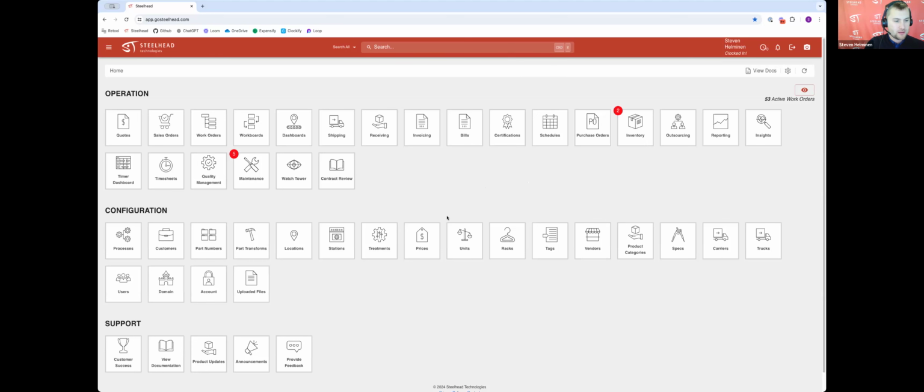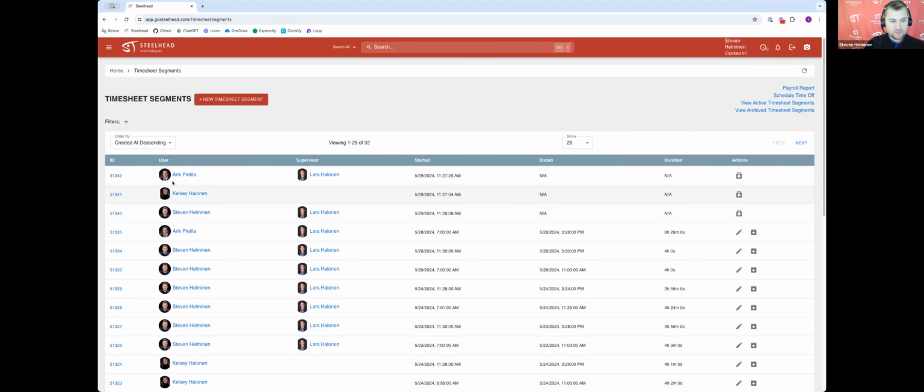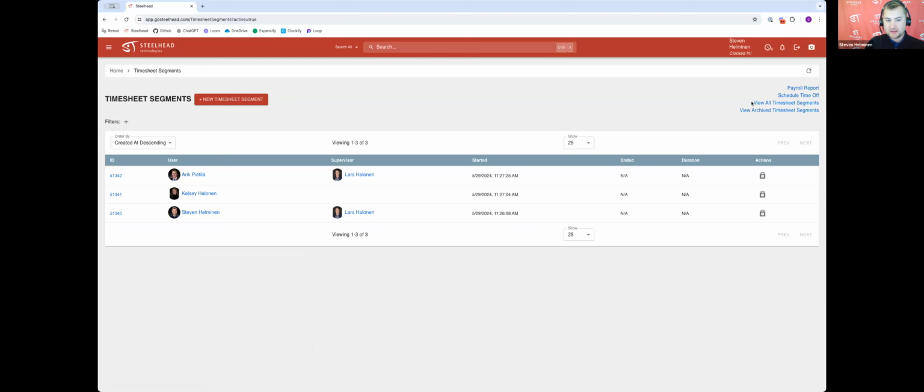All right. So I'm going to jump into timesheets. First thing that we see here, this is all of the collected time that we have per our hourly employees. We have 3 instances here at the top of the list where we can see that the icons are different. These are actually active timers. So these people are currently clocked into Steelhead for payroll purposes. I can also navigate to view active timesheet segments, and this is going to be a filtered list of those users that are currently and actively clocked in.